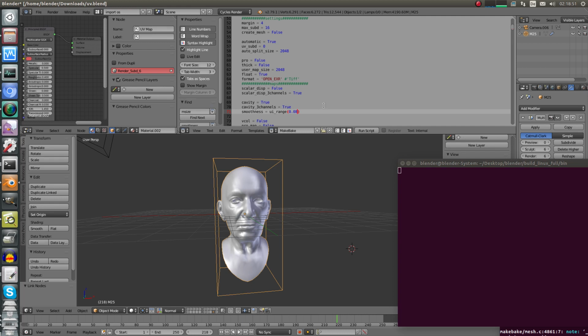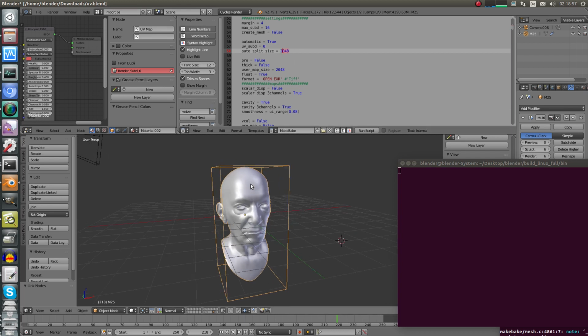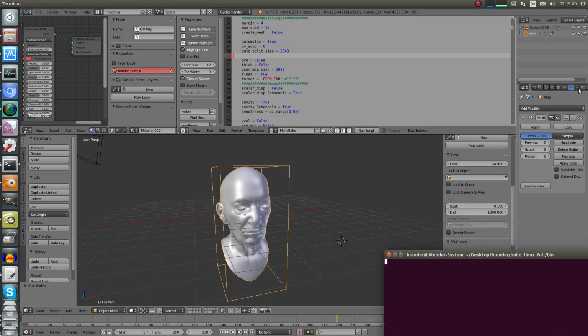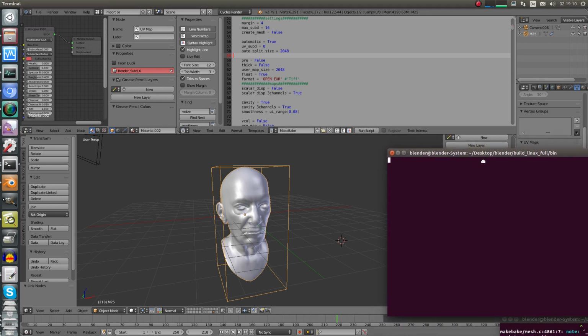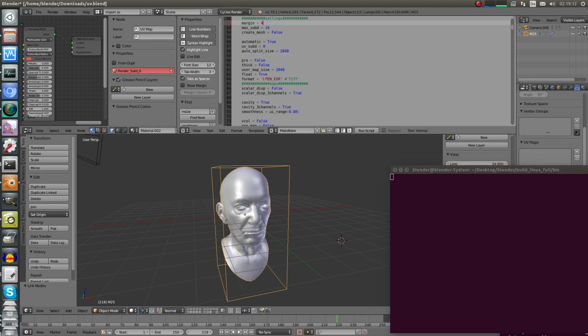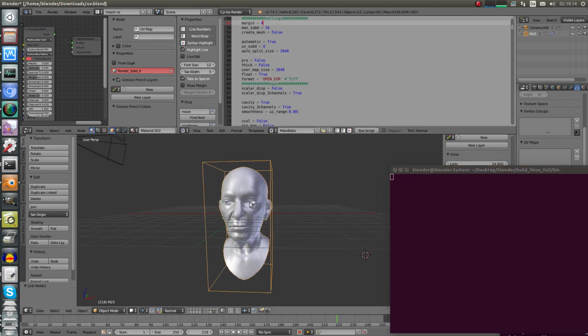0.8, 0.08. So auto split size is set to 2048, so 25 million polygons and 2048. It definitely needs multiple UDIM tiles, and it will create that. Let me show you here. There's no UV map assigned, it will automatically create it. Margin 4 is fine. We don't need a mesh for that.